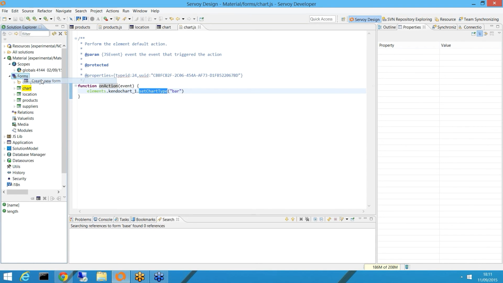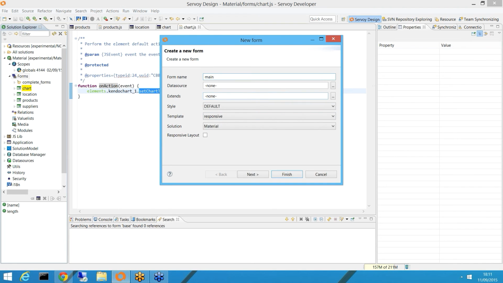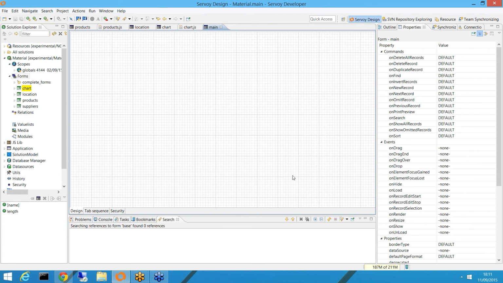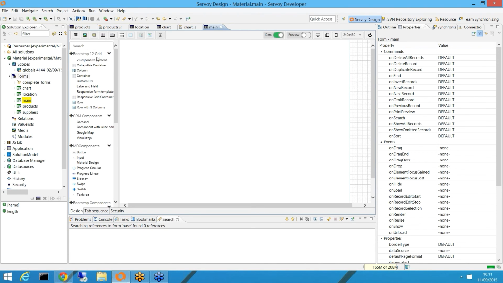So I'm going to create a new form. I will call it main. I will say that this form is going to be a responsive form. And here you will have a new set of elements. Those are containers. With those containers, I can actually build my template for the responsive. I mean, the template means how do I decide that this column should go down of this column in this dimension and vice versa. Servoy offers you a set of Bootstrap 12 grid templates that you can reuse.